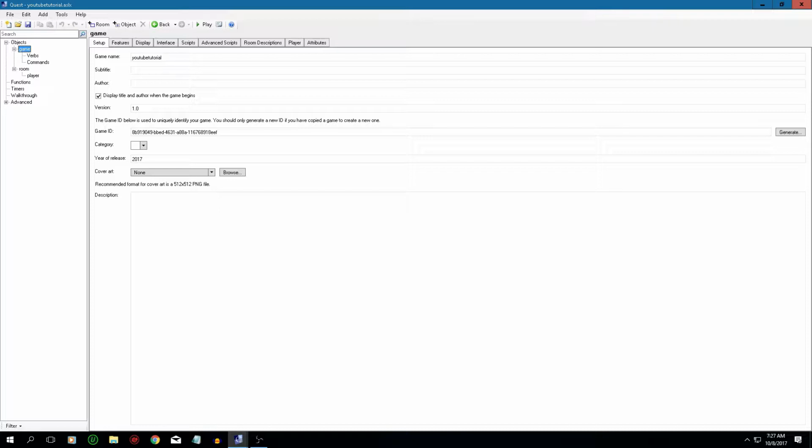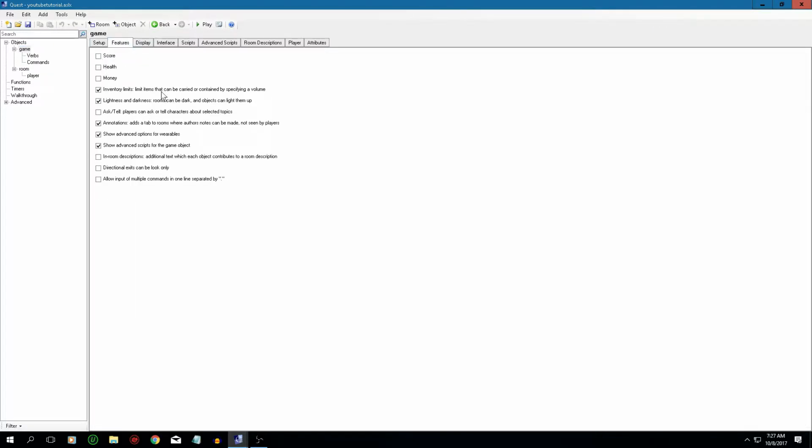So first of all, we need to go into the game, go into features, and do some setups. I've already got mine set up, so yours will look like this when you come in. If you click the features tab at the top, you will see all these features you can click. The ones we're going to tick are inventory limits, lightness, darkness. Now this is one that you don't need, but I'm clicking it: annotations. It adds a tab for the rooms where authors can see notes, not the players. So that's good for yourself. Show advanced options for wearables, because we're going to be dealing with wearables. Show advanced scripts for game objects. There we go.